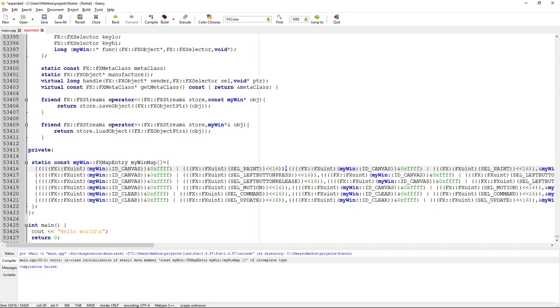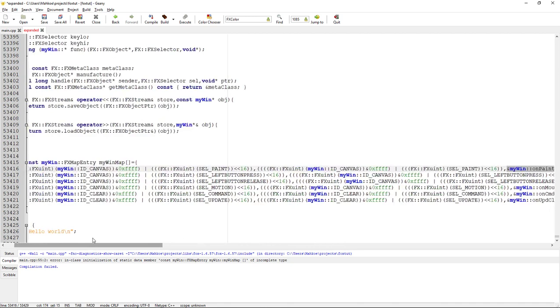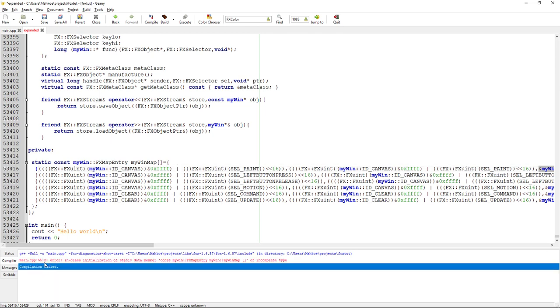Doing some really funny bit manipulation stuff. And getting the address of the onPaint function. There is a reason why I'm looking at it, by the way, and it's because this gave me an error, so I'm trying to figure out what's going on.